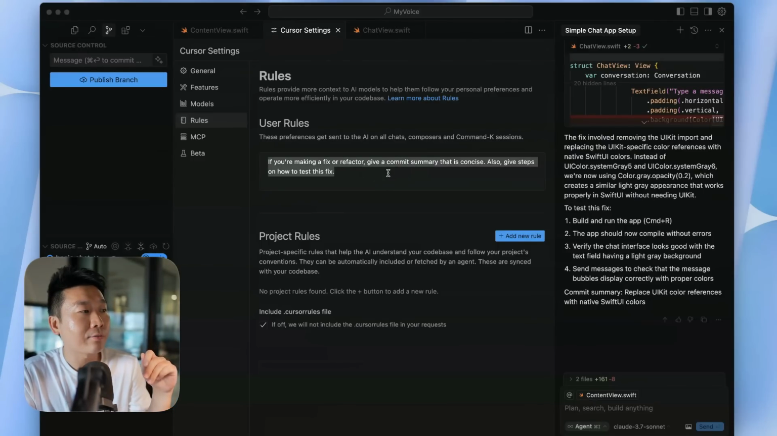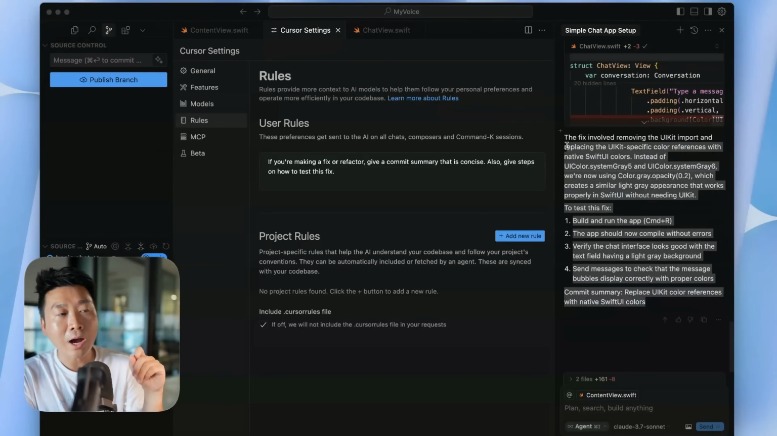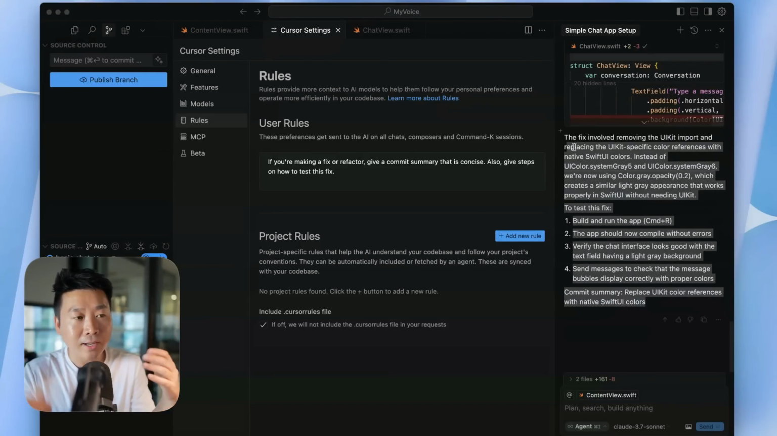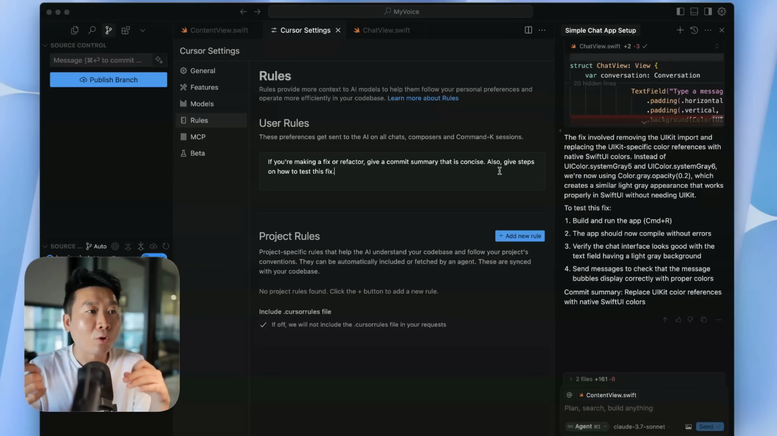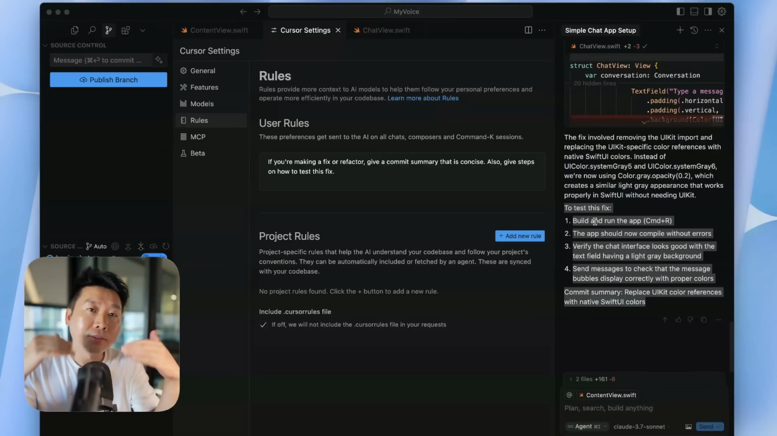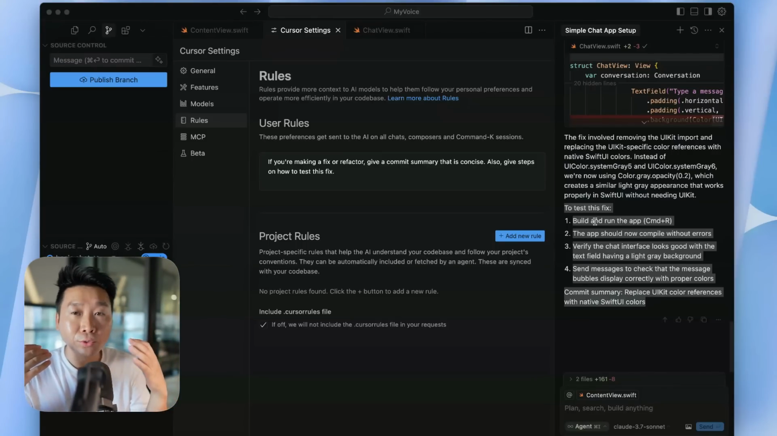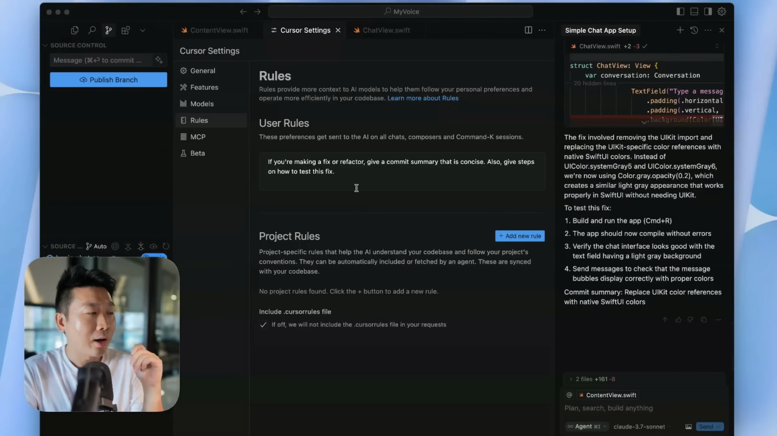For me, if I have to make a fix or refactor, I like to have a commit summary, because sometimes it's not very consistent how it comes up with these comments and text. I like to have the AI tell me the steps for testing the fix or for testing this new feature. I love when it gives me these instructions as to how I'm supposed to see this new feature that I just built or this new fix that it made, and if it's a bug and it needs to fix it. So I love this a lot.